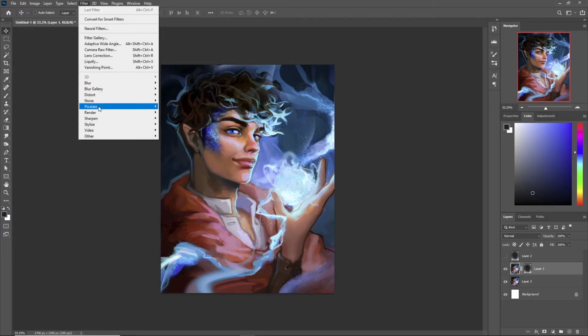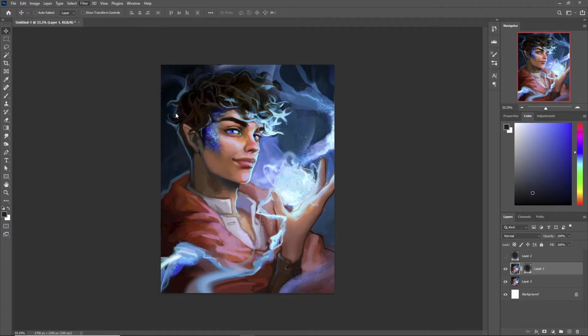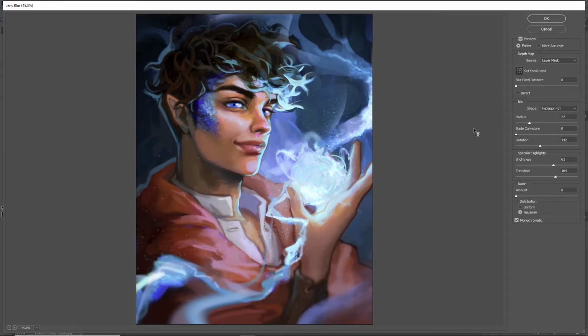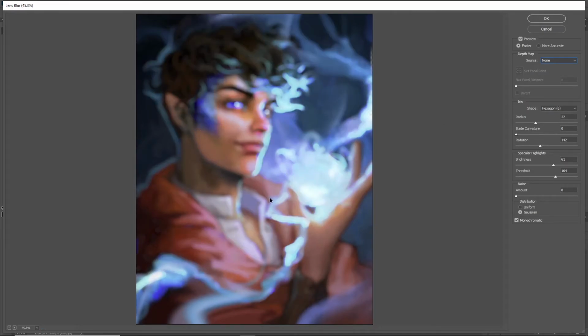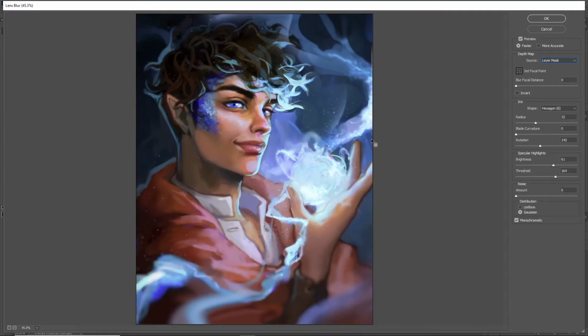So I'm going to go here and we're going to go to filter, blur, lens blur, and it's going to pop up with this filter window with all the settings. So if you've ever wondered how I get these really pretty bokeh effects in these lights, this is how I do it with the specular highlights on the right panel here by increasing the brightness, changing up the threshold to change those settings. So currently the depth map is already on the layer mask source. That's exactly what we want, but as a default, it might be on none, and that's what it would look like if we did not have the layer mask applied.